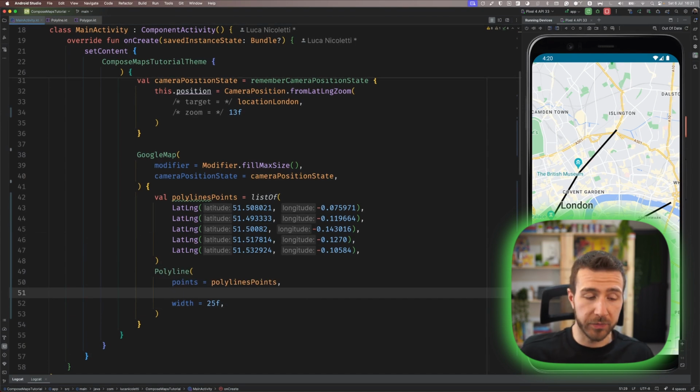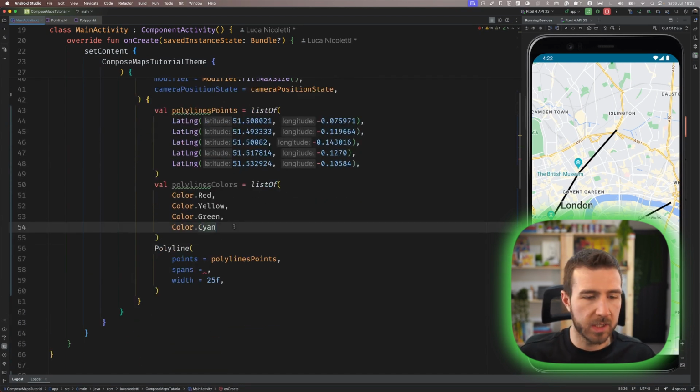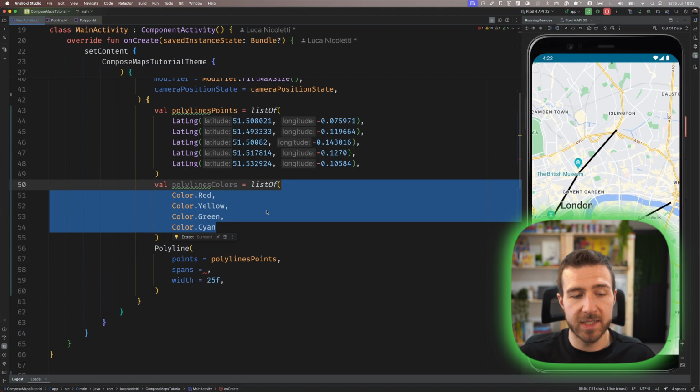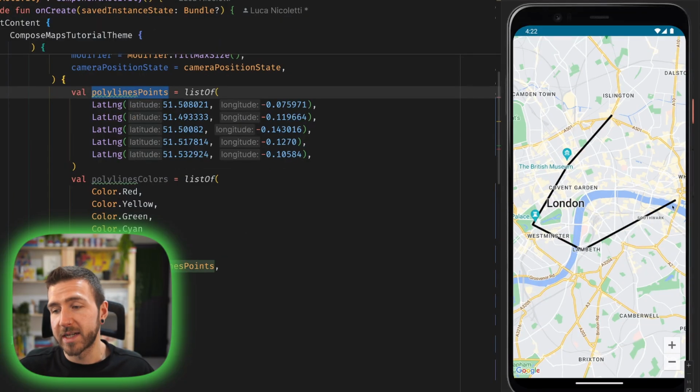And now what we're looking for is the parameter spans, which accepts a list of spans. What we can do is define a list of colors. Keep in mind that you need a list which has the same size as the polyline points minus 1. This is because the colors are applied to the segments of the line. So if we have 5 points, as we have right now here, you will need 4 colors for the segments.